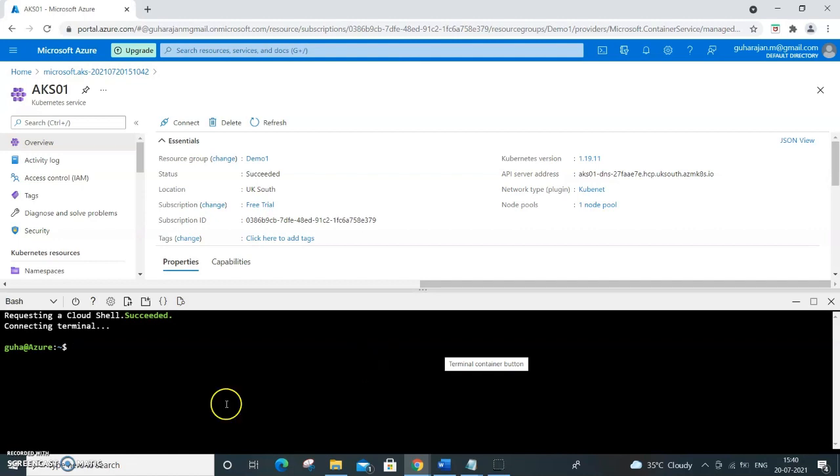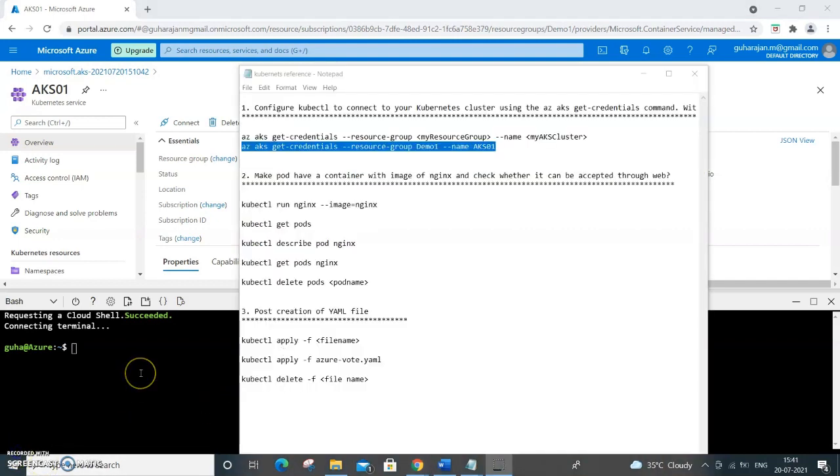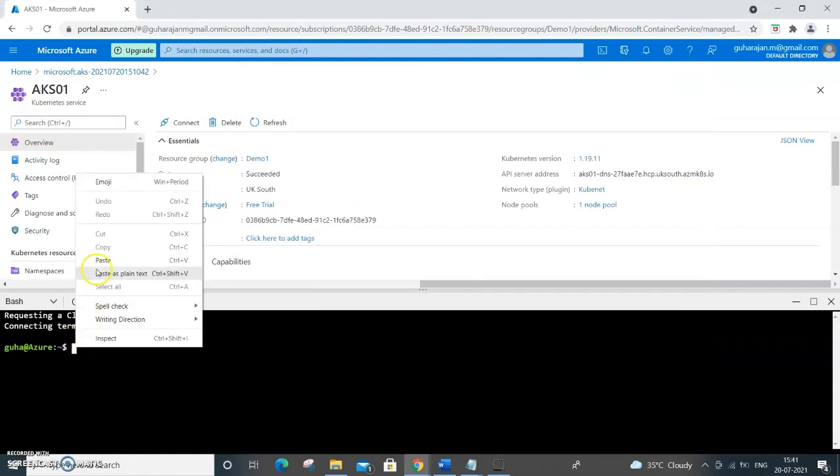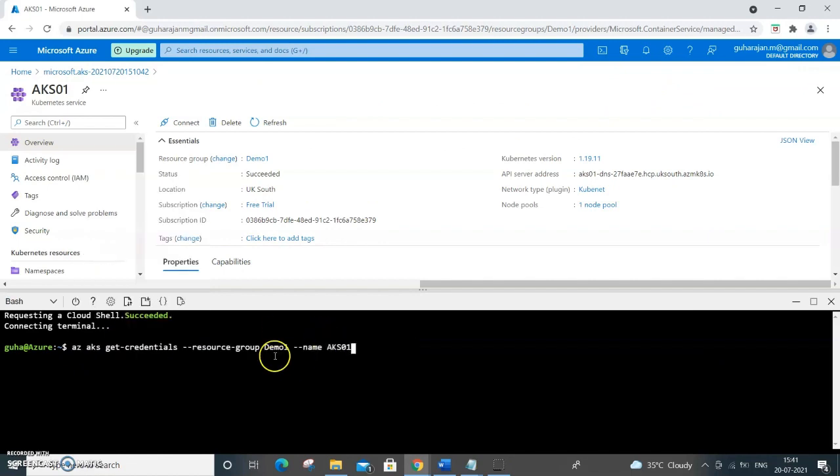There is a command for it, and we'll see that. The first step, as I said, is to configure kubectl to connect to the Kubernetes cluster. For that, you need to run this command, az aks get-credentials. So we will run that command. Paste it. For the resource group, I have used demo1, and then I have given the name of my cluster, AKS01.